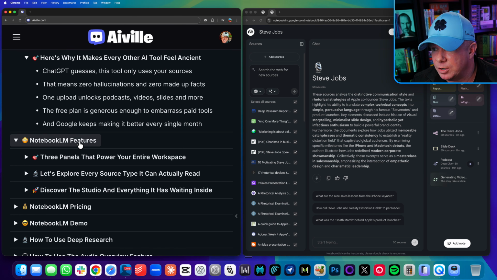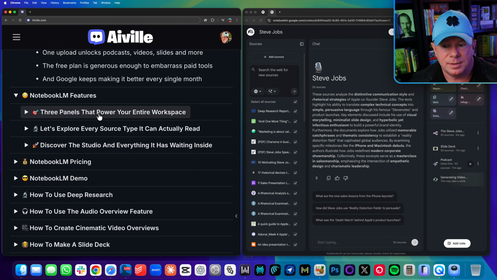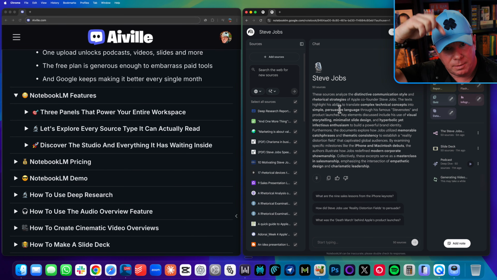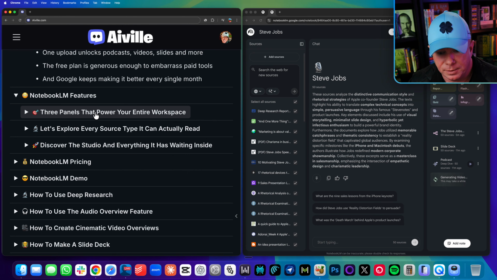So if you're new to it or you don't know what it is, let's go over some Notebook LM features. There are 3 panels that power your entire workspace, and you can see them right here on the left or the right side of my screen, right under my video here. You can see the 3 panels.